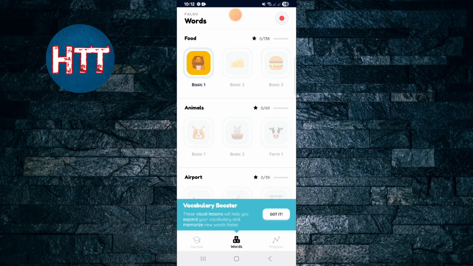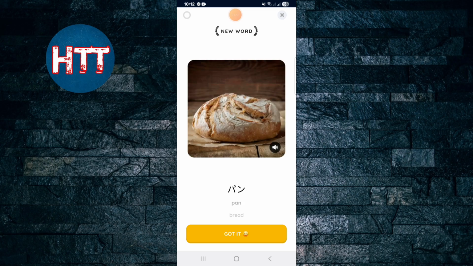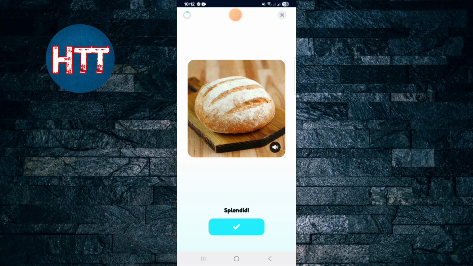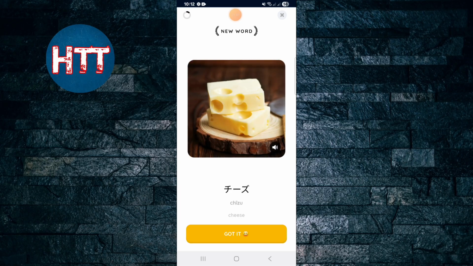For example, words, so I'm going to tap basic food. You can see here pan, it's been bread, got it. So sarada, pan. So I can get it explained. So they give you the quiz also.